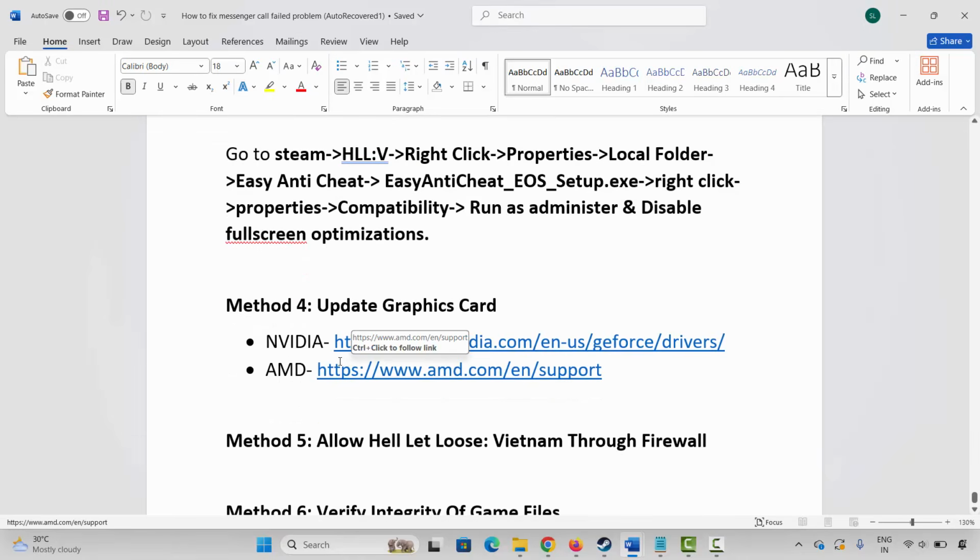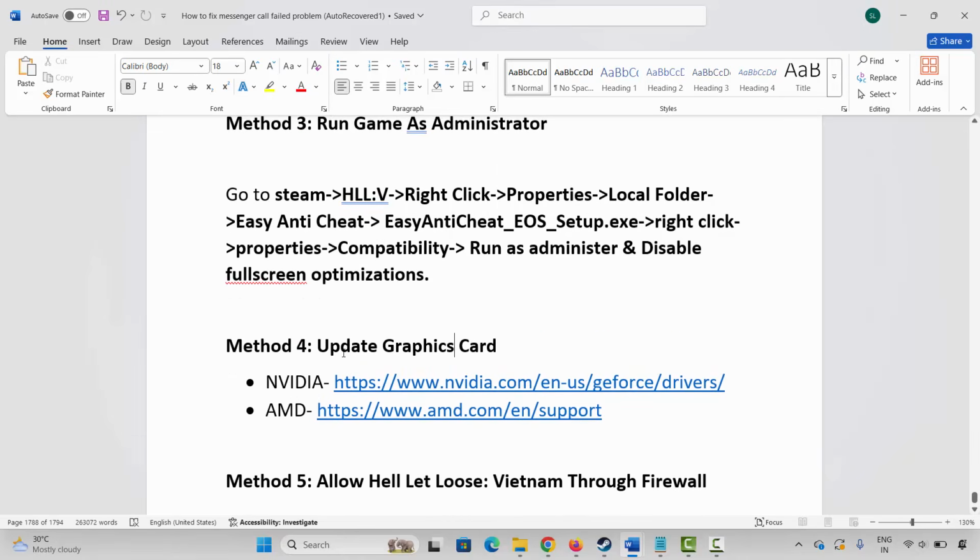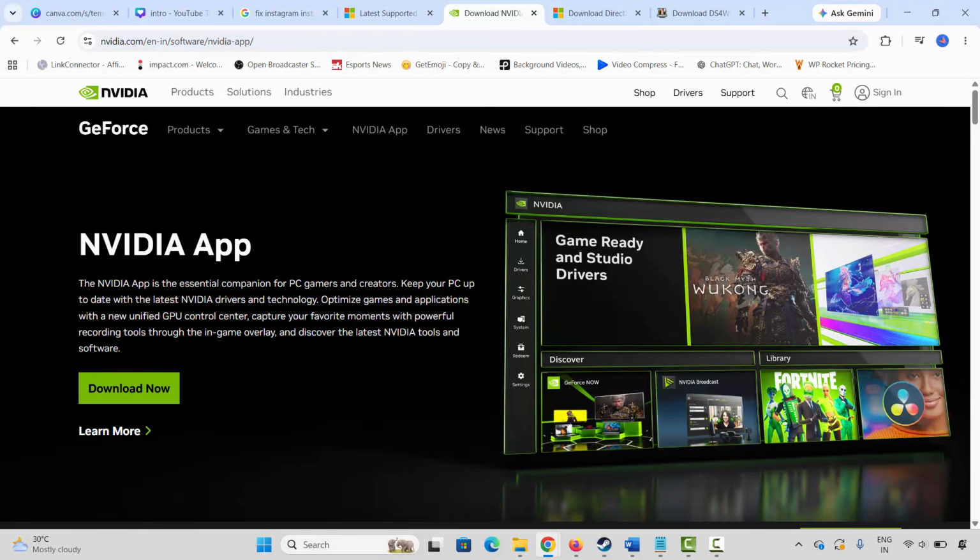NVIDIA and AMD users, go through the link already given in the description and you can easily update your graphics card from there. If you are going through the website of NVIDIA, you have to open it and here you have to click on the download option. So after downloading, install it or update your graphics card and after that launch the game and check.